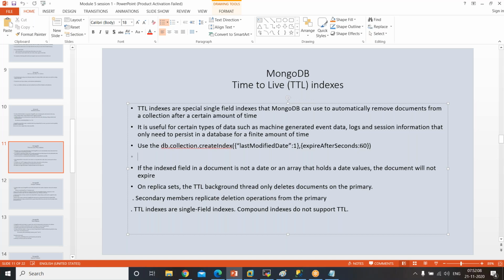When you are creating, you mention the time after which the document has to expire. If the indexed field in a document is not a date or an array that holds a date value, the document will not expire. You definitely must have the date field in it. It's mandatory. And regarding replicas, a TTL background thread only deletes the document on the primary.